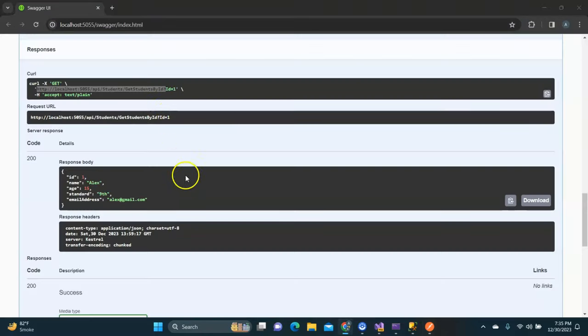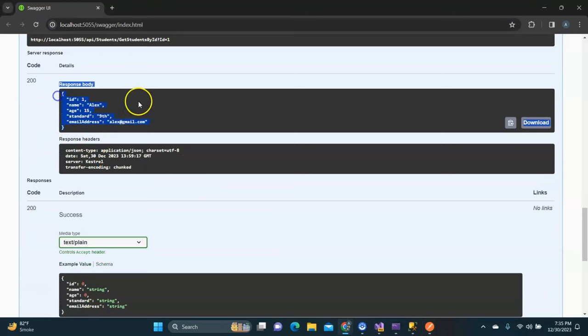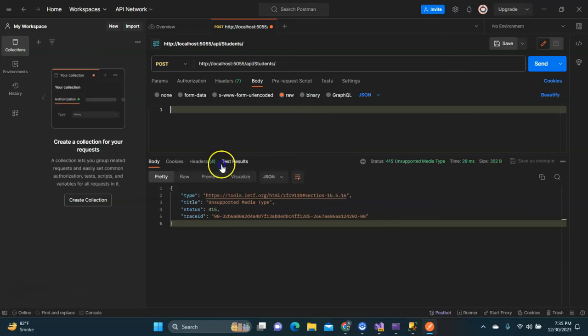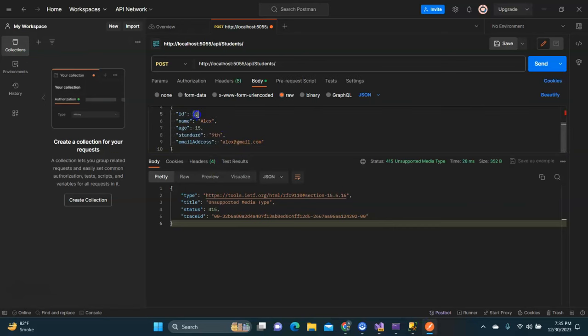So we can just copy this content from the Swagger and paste it over here. Since we're adding a new record, we just have to mark the ID as 0, and this will be a new record. So you say Robert, he's 14 years old, he's in 9th standard, and you change Robert's email to yahoo.com. So we are passing these values in the body, you just have to delete this.